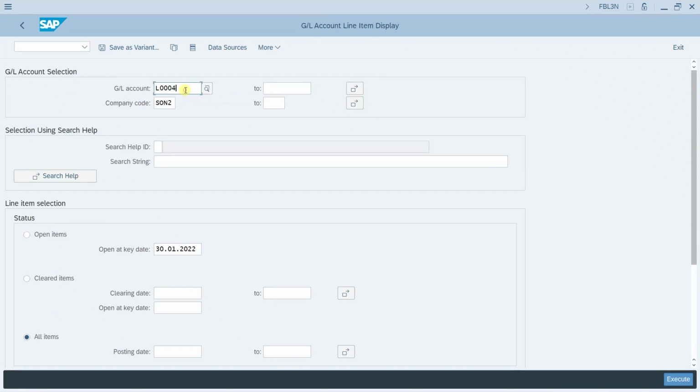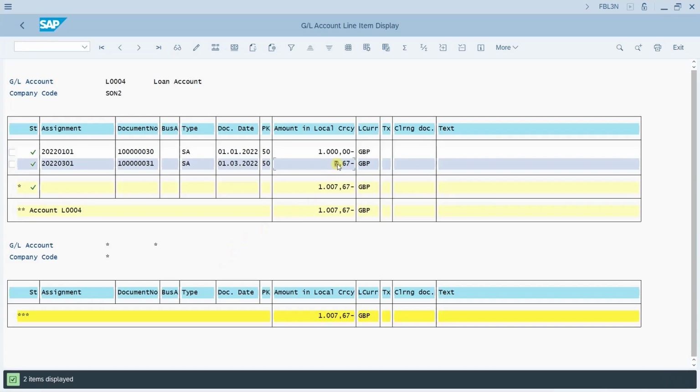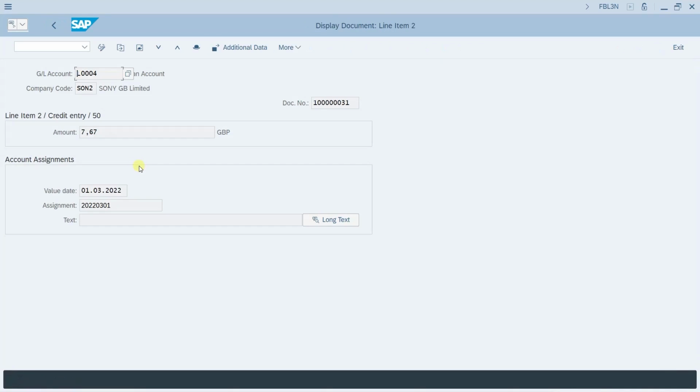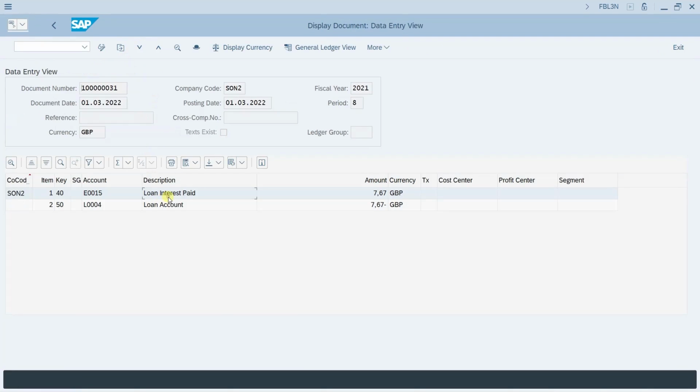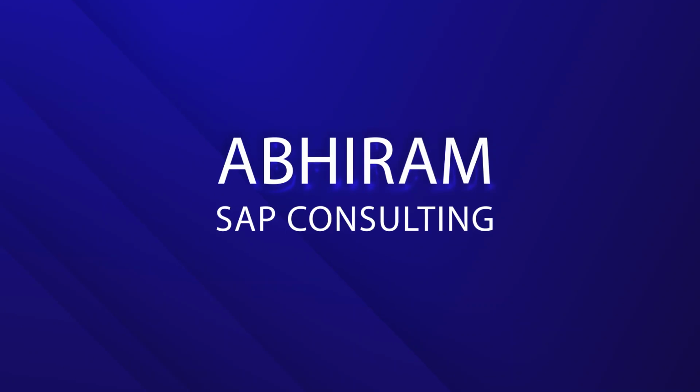Now let us go to the GL account items and display all the items that have been posted. We can see that 7.67, which is the credit interest calculated, has been posted on this account. So now the total balance of this GL account or the loan account is also having the interest that is calculated for the month of February. If you see the overview, the loan interest paid account, which is E0015, has been debited and this loan account is credited, which is very much same as the configurations that we have. So this is all about calculating interest for the GL account balances.